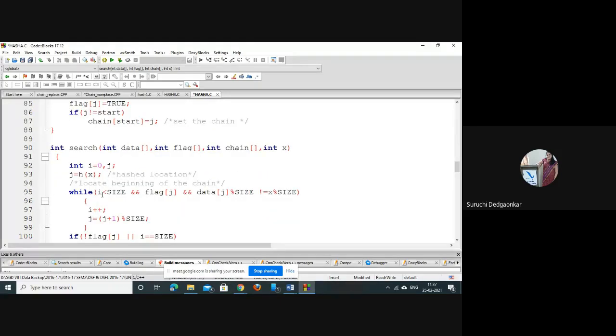So until I is less than size, I is initially 0. Flag of j means it is occupied, and when we reach empty, then we conclude that there is no chain of that hash value, and so the element will not be present. Also if we reach the size, that means we have compared with all the elements and could not get the beginning of the chain. Otherwise, if the hash value is matched, (data of j) mod size not equal to x mod size, that means a same-hash-value element is obtained. So in any of these three cases, we will end the loop.